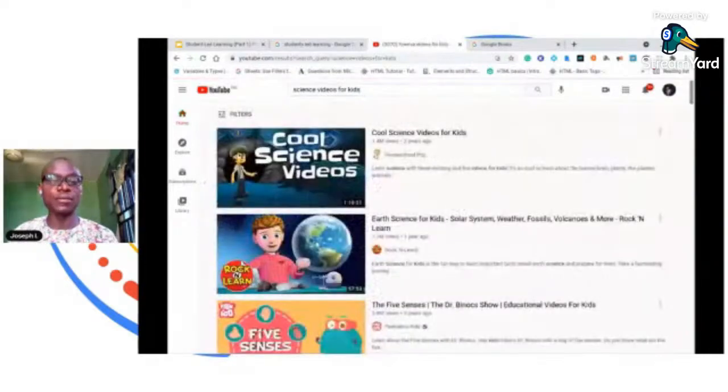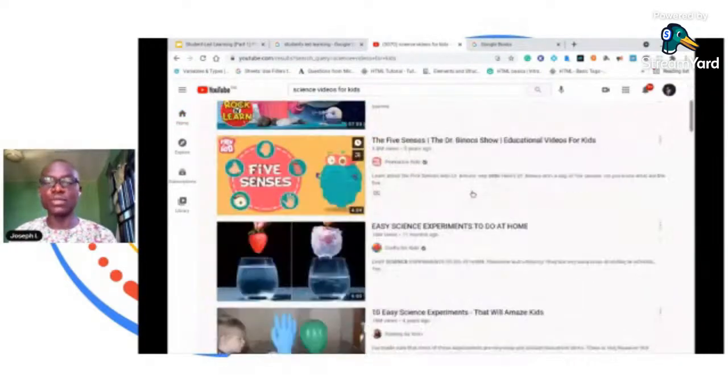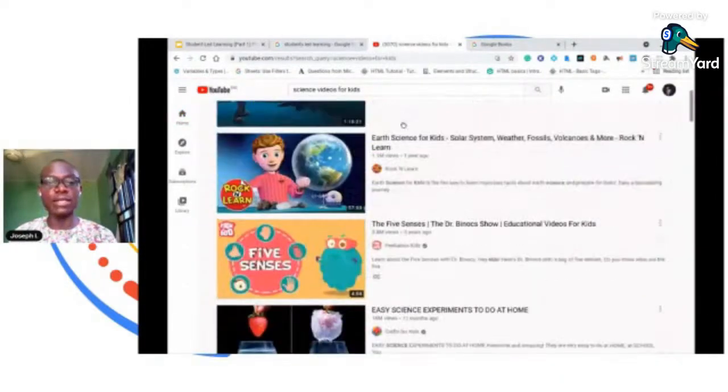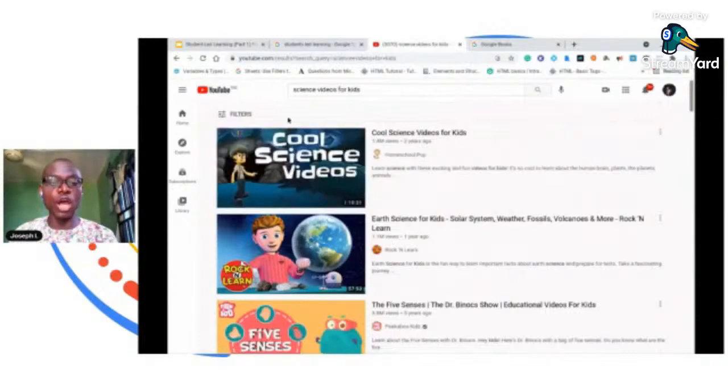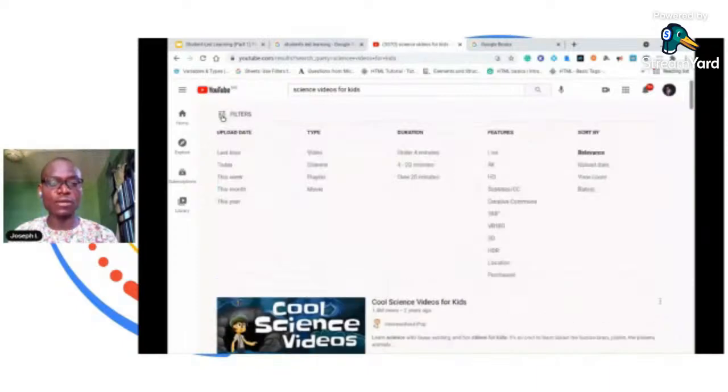So we are running a search on science videos for kids. Press the enter key. Now these are the various videos that are returned. Under the search bar, you will notice the filter icons. Click on the filter icon. You can refine your search applying these filters: upload date, type, duration, features, and sort by. So you can refine the search here by clicking on this.